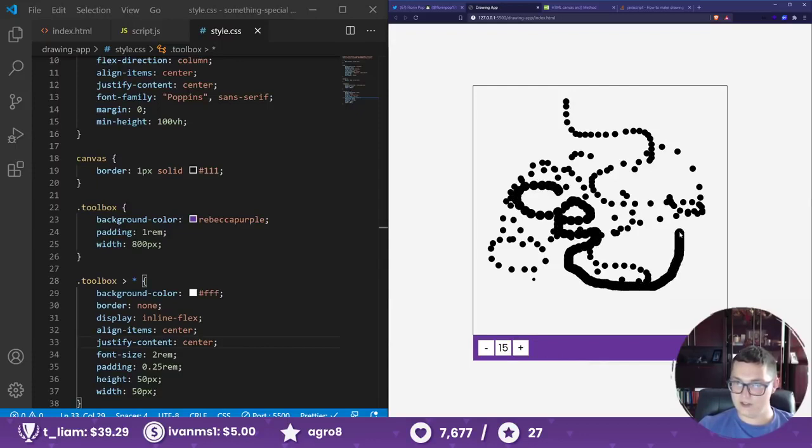If you go really slow, you get the path. Oh, and we need to change the color.